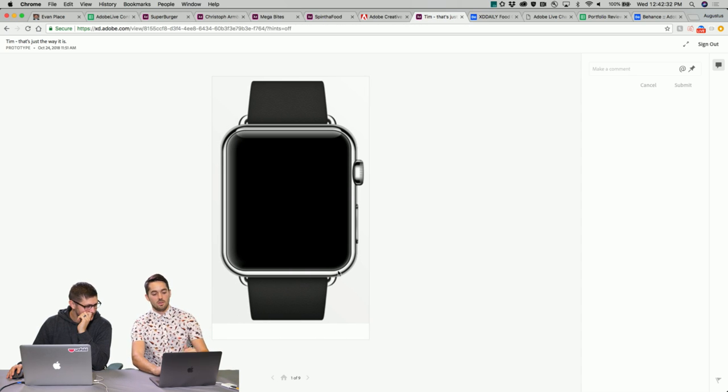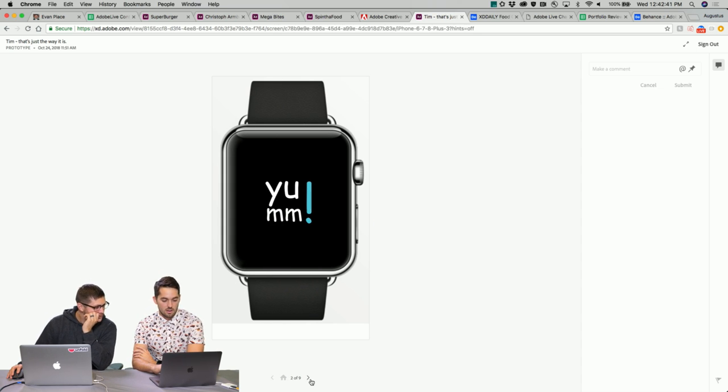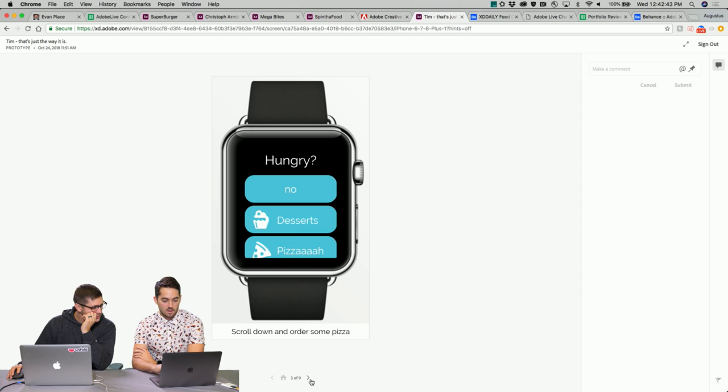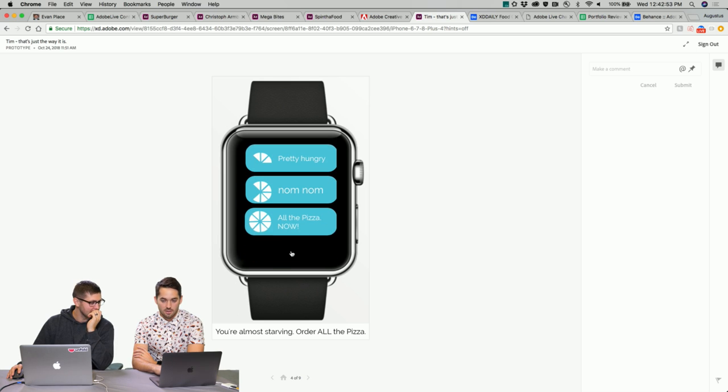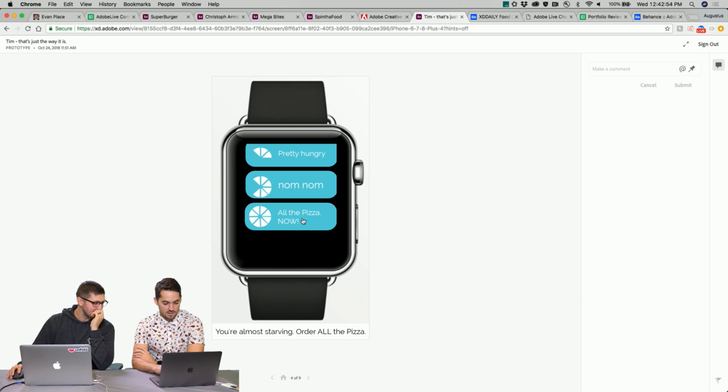I like different. It's cool to see that on an Apple Watch. I think Tim also animated this, so we're going to have to use our imaginations. Okay. Yum. Hungry? Yes, I am. Pizza. Everybody loves pizza. Of course. Scroll down to order some pizza. How hungry? Oh, so there is a scroll here. That's cool. He's got me with the last one. Exactly. Oh, the pizza. He knows us.